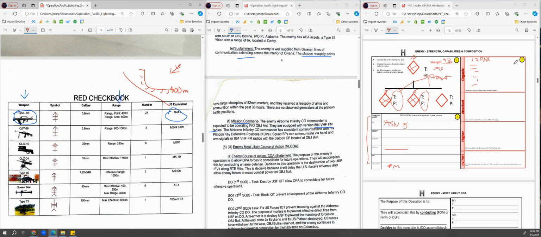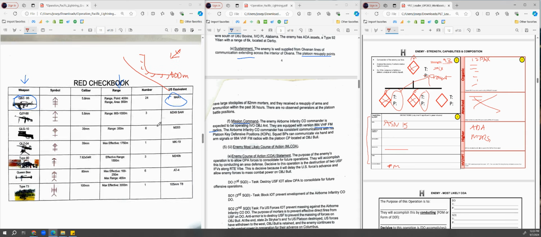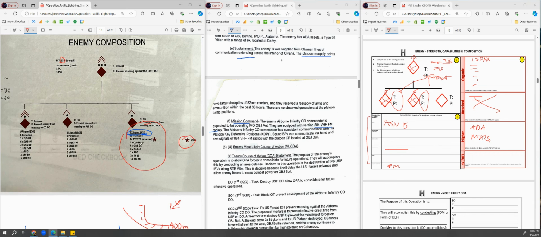Attached is basically any assets that are attached directly to this squad right here. So if they have, let's say, a Humvee with a .50 cal on top and it's with them, you would write that in here. If not, leave that blank. For hire, these are assets that are not with them directly but can support them. So they did have an ADA and they had mortars, so you write that in here. And then for this one, high value target is things that the enemy needs to accomplish his mission. We can see that on here as well, anything that's starred. So their Type 73 is their high value target.